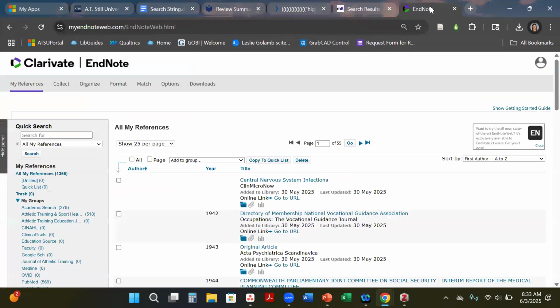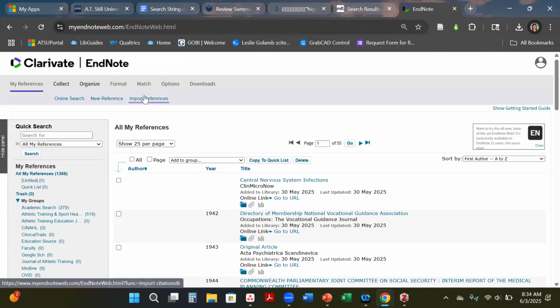Now what we're going to do, second step, would be coming into EndNote. We're going to go to create a collection, and then we're going to do import.